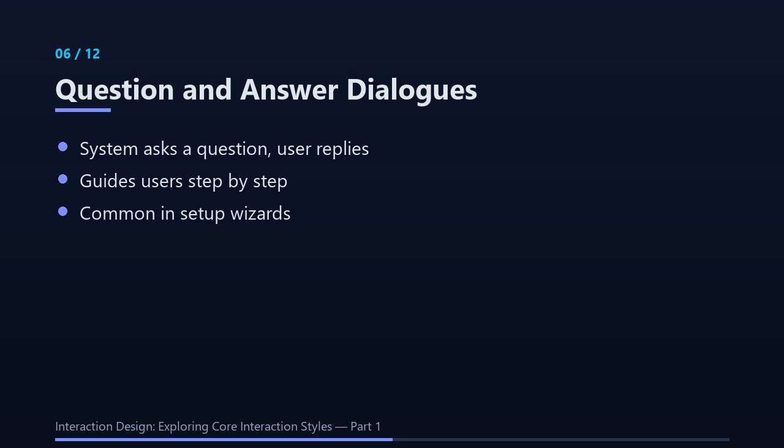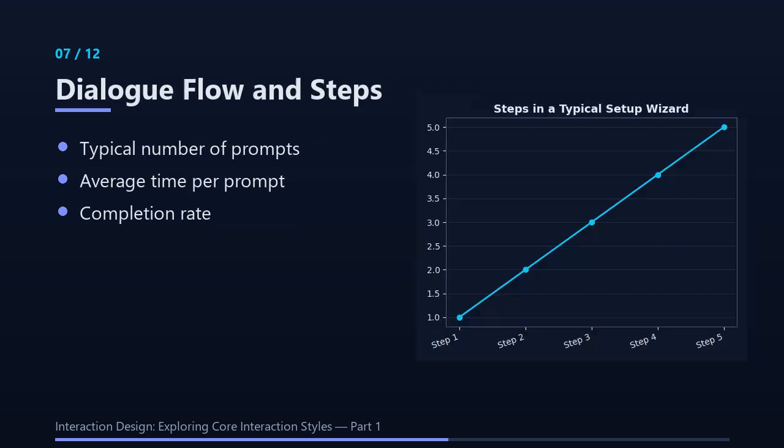Wizards for installing software or configuring network devices often use this pattern, asking for details such as installation path, username, or security settings. While this style reduces the chance of user error, it can become tedious if too many questions are asked, or if the dialogue does not adapt to the user's prior answers. A typical setup wizard might consist of 5 sequential prompts, each taking roughly 30 seconds to answer.